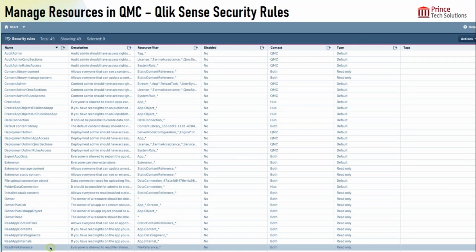Right from here you can see what all security rules have been given to these particular resources. These are the types of the resources. It's an extension. This is the app. These are the type and name of the resources, and in the descriptions you can see what all security rules have been given to it. Create app is an app. Likewise, export app data is an app. Here, what all privileges are given? Everyone is allowed to export the app.